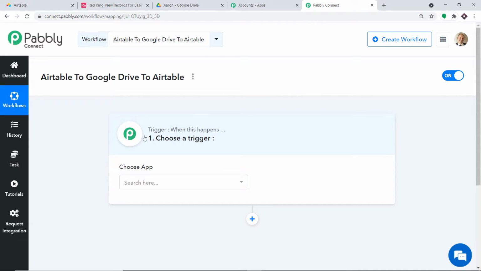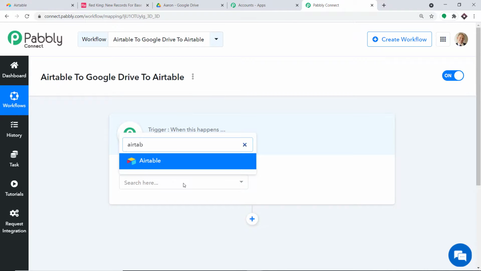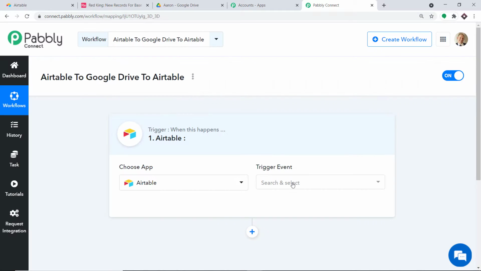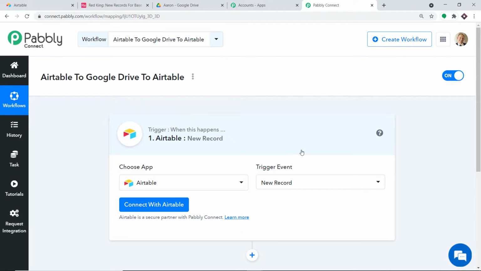Okay, so when you click on create, a window appears in front of you. This is called the trigger window. So in the choose app, how about we make it as Airtable? Airtable it is. Okay, so now in the trigger event, how about we make it as new record? Okay, so new record is a trigger event. So your obvious question is, what is a trigger event? Trigger is basically an if statement. It asks a question, if the condition is met, what should be done? For example, if a new record is added in Airtable, then what action should be taken by the system?